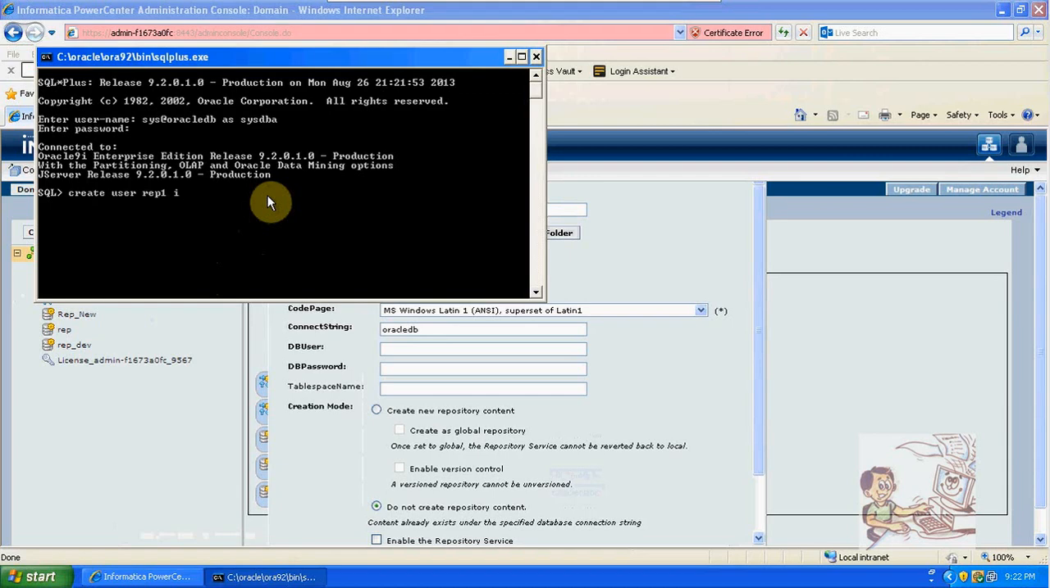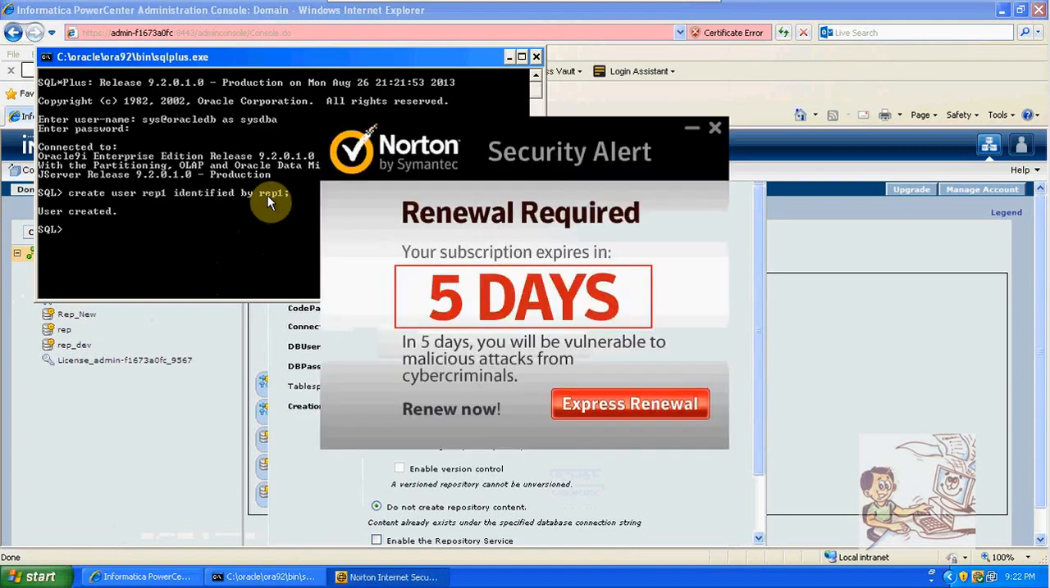REP1 is the username, identified by password. I'm giving the same username and password. So now we have created a new user. After creation of the user, we have to give the privileges to the user.